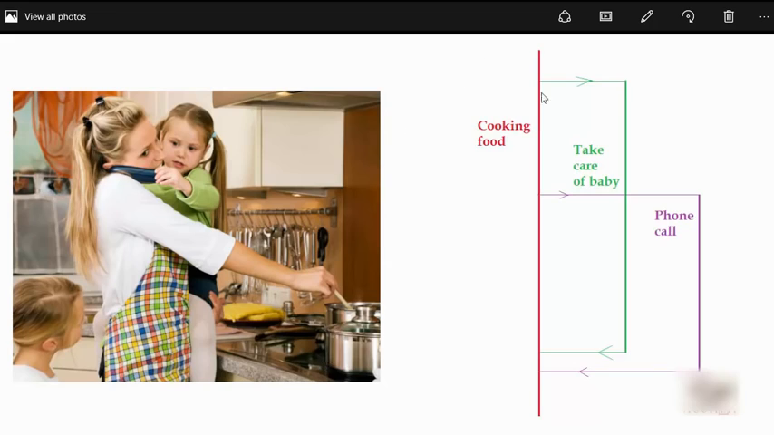So as you see on the right hand side, mom starts by cooking food, and at some point you see in the green line, she has to switch to another task of taking care of a baby. And then at some point here she gets a phone call, so she needs to handle that as well. This vertical slice indicates the time progression. In this time period she's cooking food, taking care of baby, and handling a phone call.